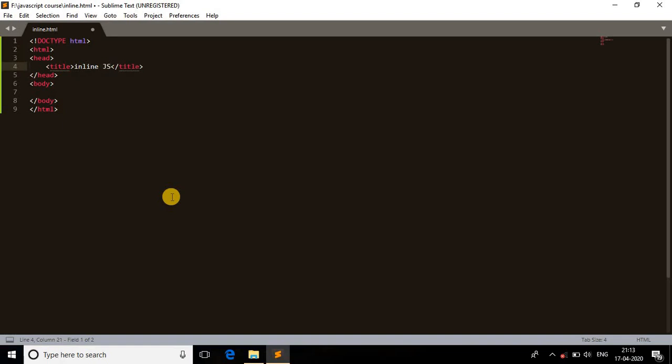Now, how to add an inline JS? There are three ways of doing that. In inline JS, there are three ways. The first way is adding a script tag. As you can see, this is what Sublime Text always does. If I just say script and hit enter, it will automatically fill up the things necessary for me. So this is the script tag.